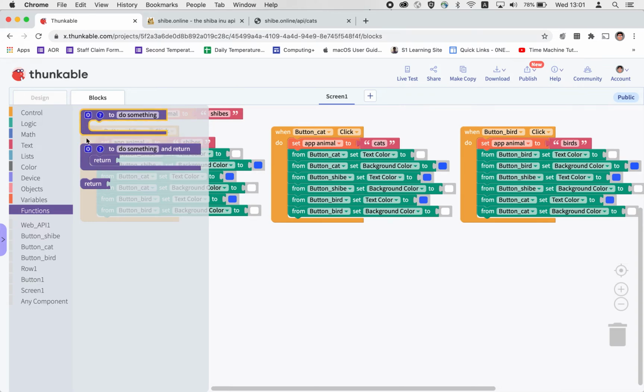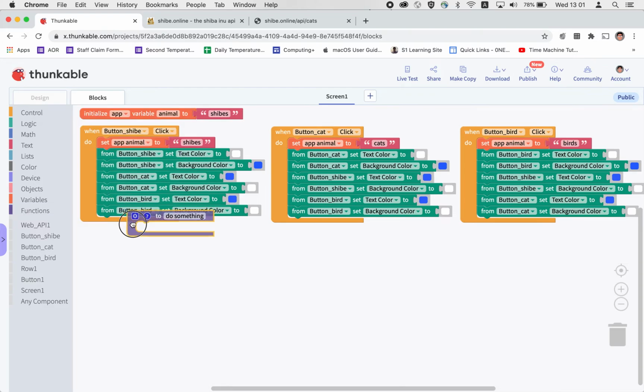So there are two types. There is this do something. When I call this, it will actually do something. You will do whatever is inside here every time I call it. And this one, when I call it, it not only does something, it will return a value if I need to use the value. So I'm going to just use this, and I'm going to call this get animal. So when this is called, you will get an animal.